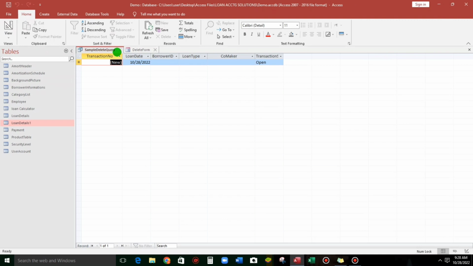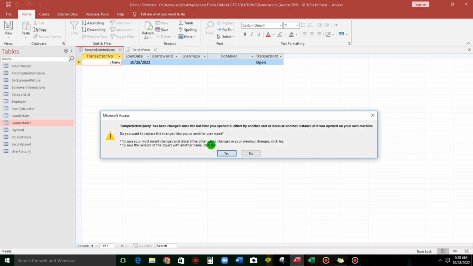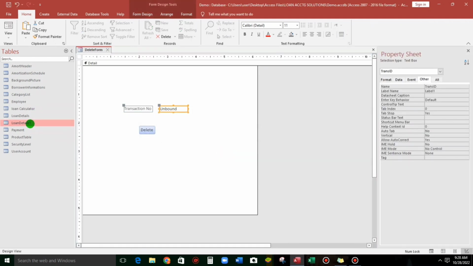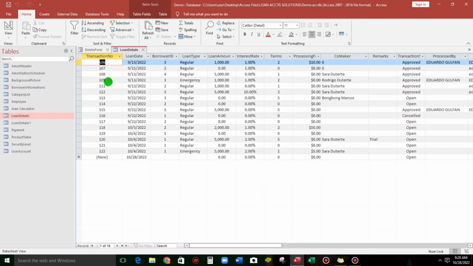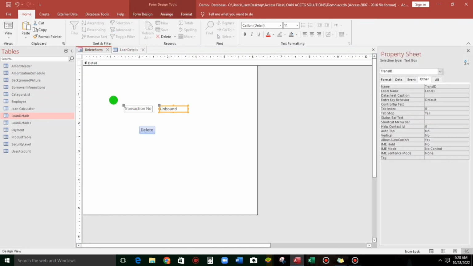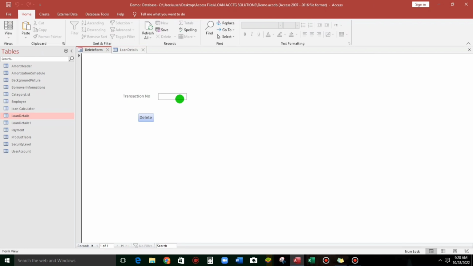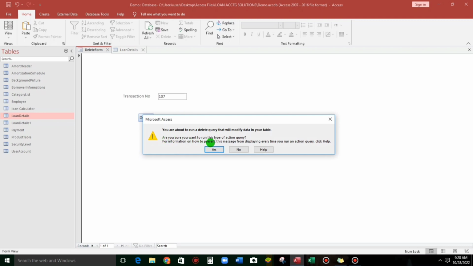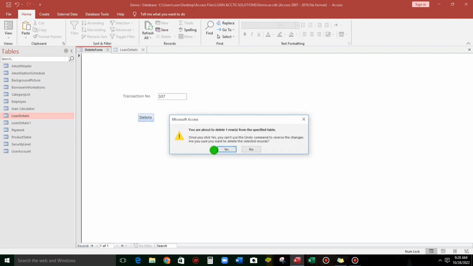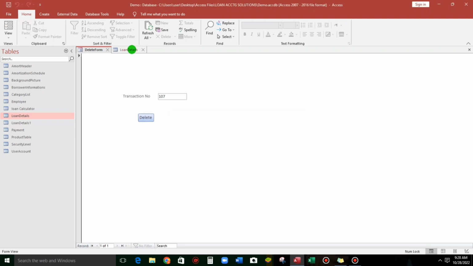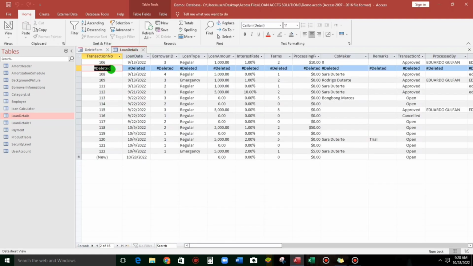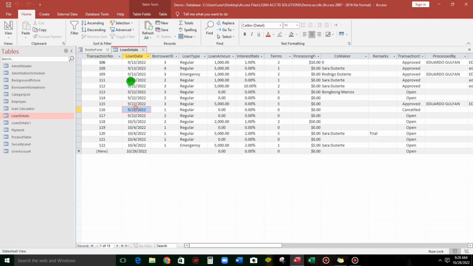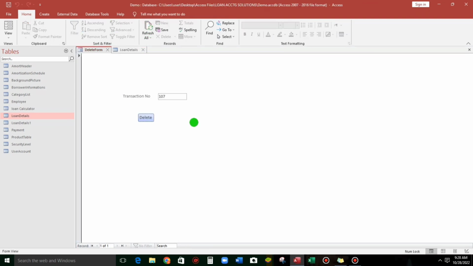Okay, so never mind about this. Close this, save. Okay, it's okay. And then let's go back to loan details. Let us try. So let us delete the number 107. Let's type 107. When we click this, delete. Okay, are you sure you want to run? Okay, yes. One row. And let us see. The number 107 is deleted. So that's for the delete query.